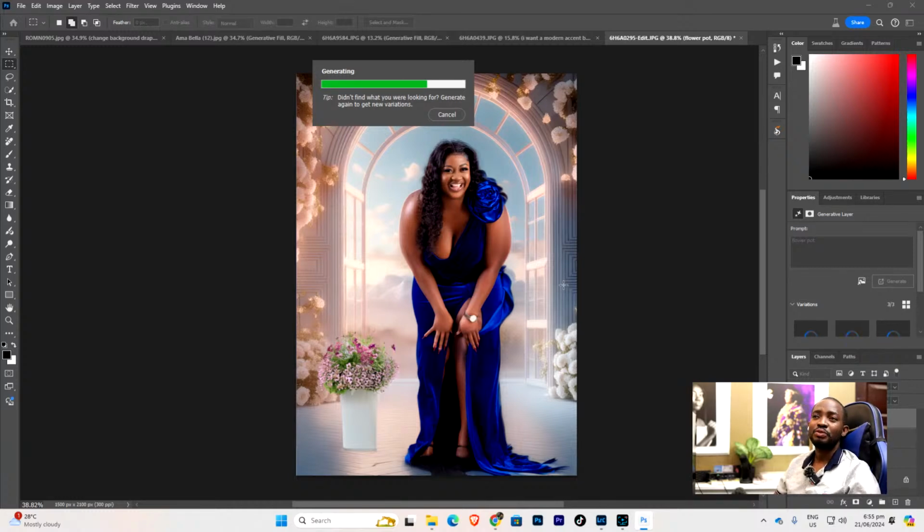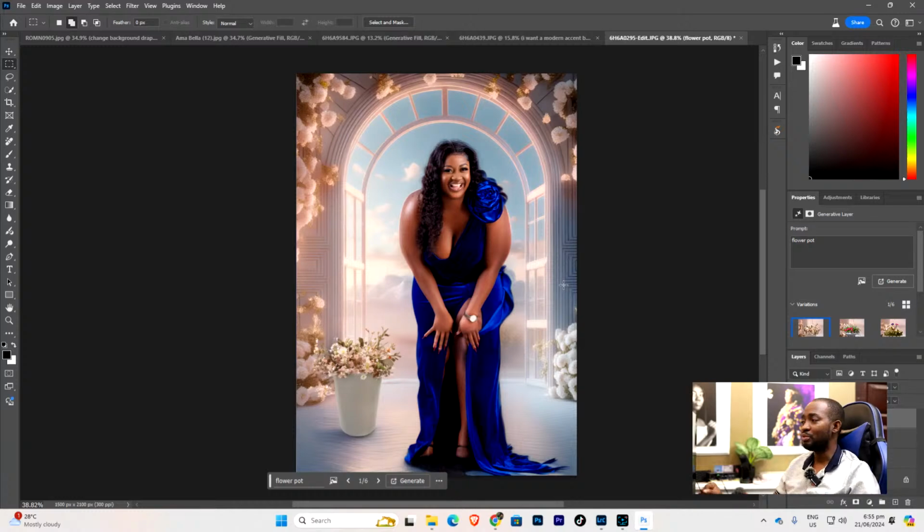I wish a lot of the photographers joined this class to see that you don't have to struggle. Yes, the last time I was having this argument with somebody on this. So look at the pot. Just try generating and see. So this is fine. This is fine.